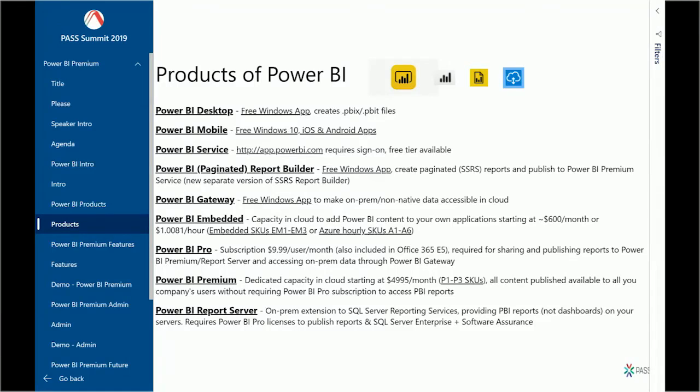Then the other piece that's out there is the service. This is where, if you want to share your reports with your whole company or make it easier for people to get to them, you publish the reports from Desktop up to the service itself. You can do that even with the free license. Just be aware that it's going to a shared server, so everybody that has a free account is basically in the same space. That's one of the biggest differentiators between free and premium that we'll get into. But just know that you can do that with free.